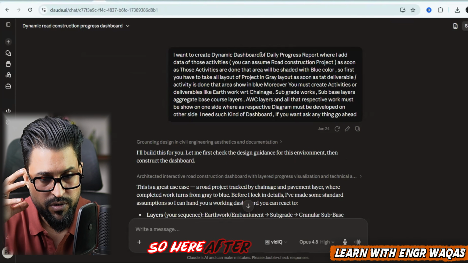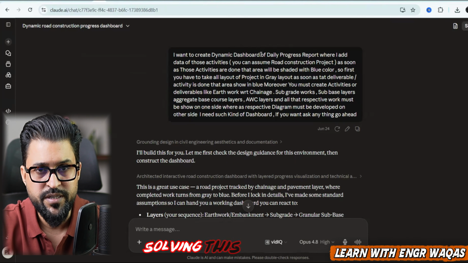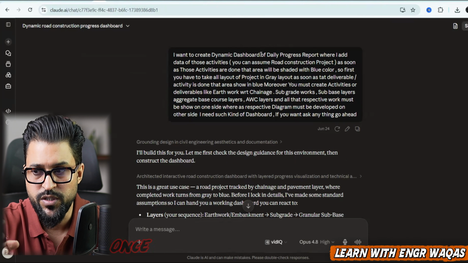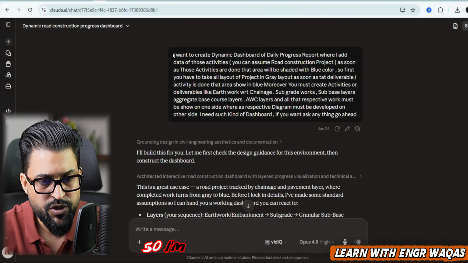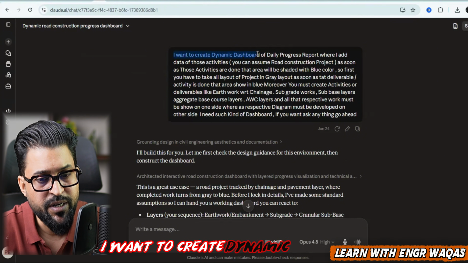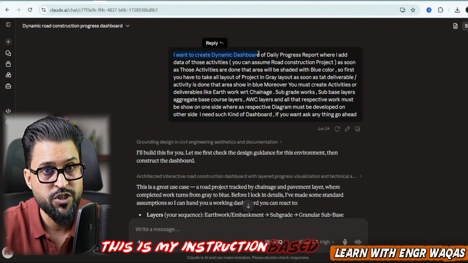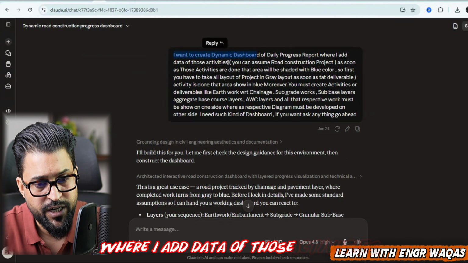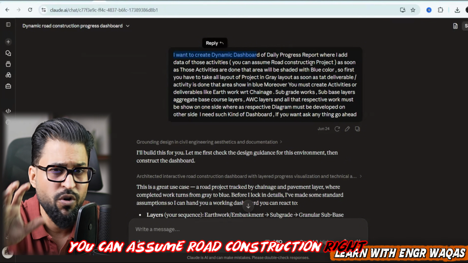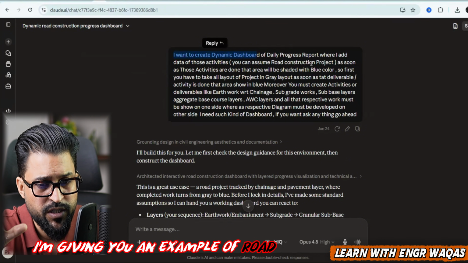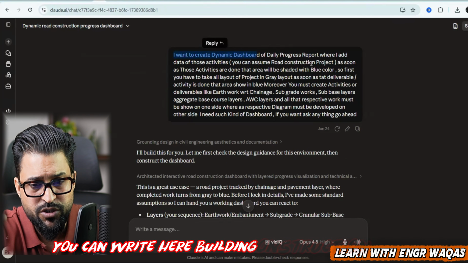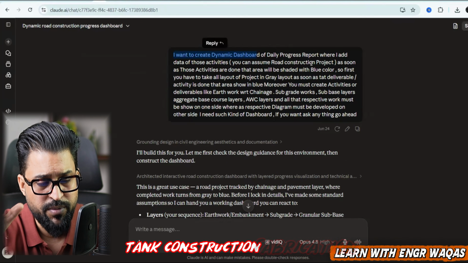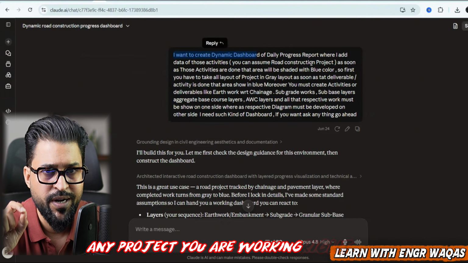AI is going to help you once you are skilled in your domain. So I'm just writing here, I want to create a dynamic dashboard. This is my instruction-based prompt for the daily progress report where I add data of the activities. You can assume road construction; right now I'm giving you an example of a road construction project. You can write here building construction project, tank construction, fabrication, or any project you are working on right now.